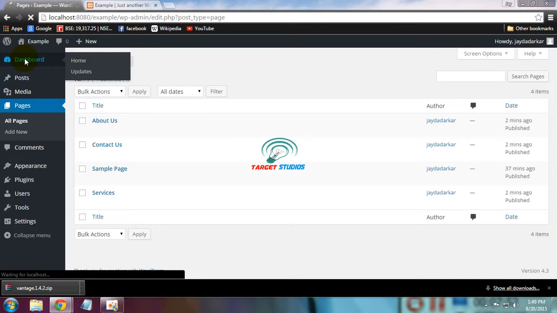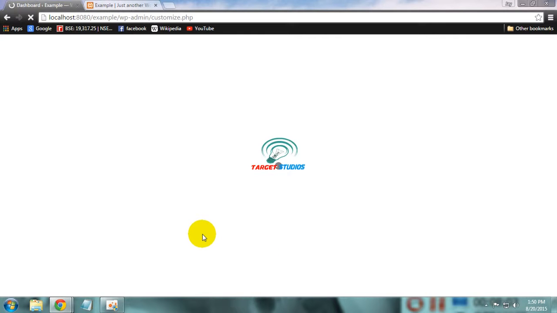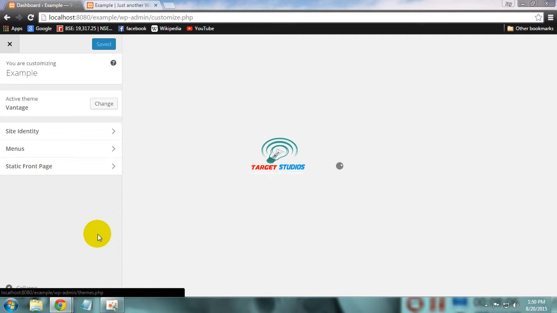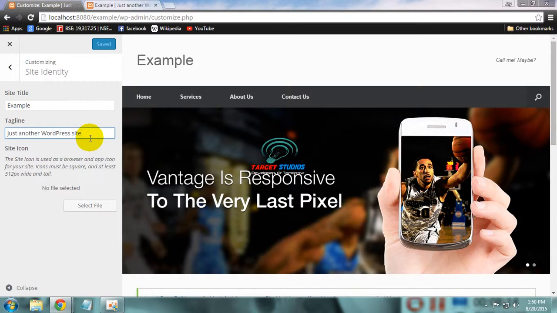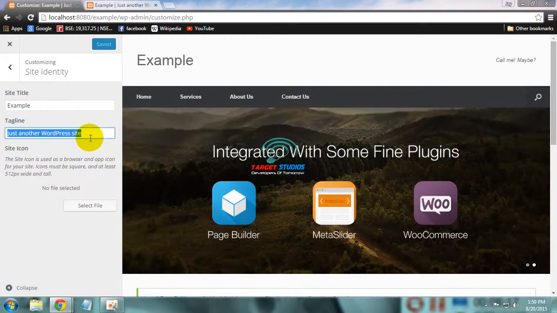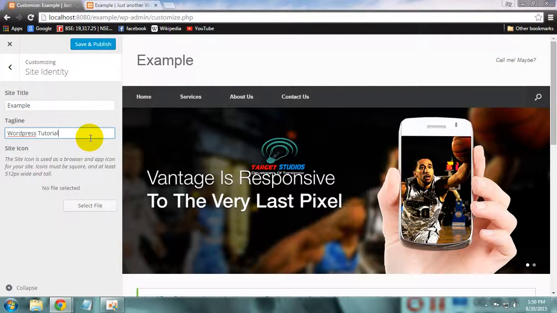Before that, just go to your dashboard and click on customize your site. Here you can see this is a preview of your website, and here you can change the tagline and the name. So I'll just change it to WordPress tutorial. You can also add your icon over here. Just click on save and publish.